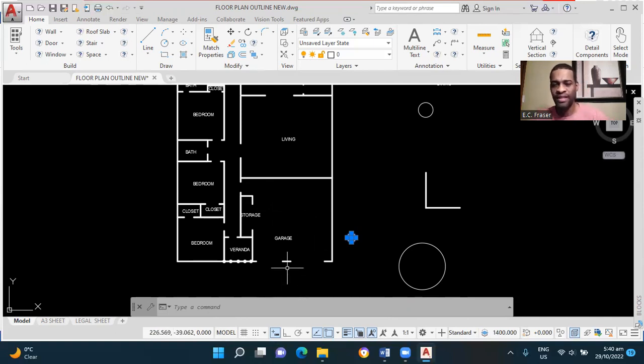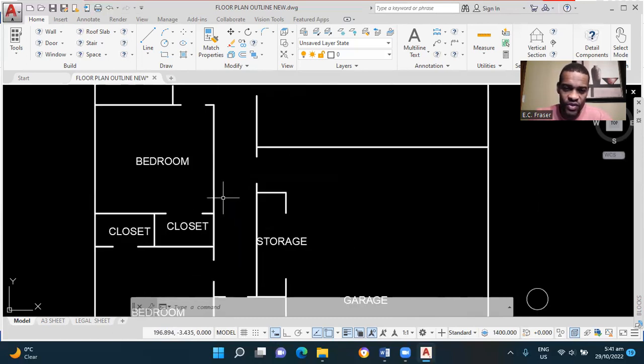And of course, remember that the garage should be 6,000 millimeters deep, and the width should be 3,500 for one car. So in this case, we want two cars, so this should be 7,000, right? Our passage should not be closer than 1,200, which is 4 feet. So this should be minimum 1,200.